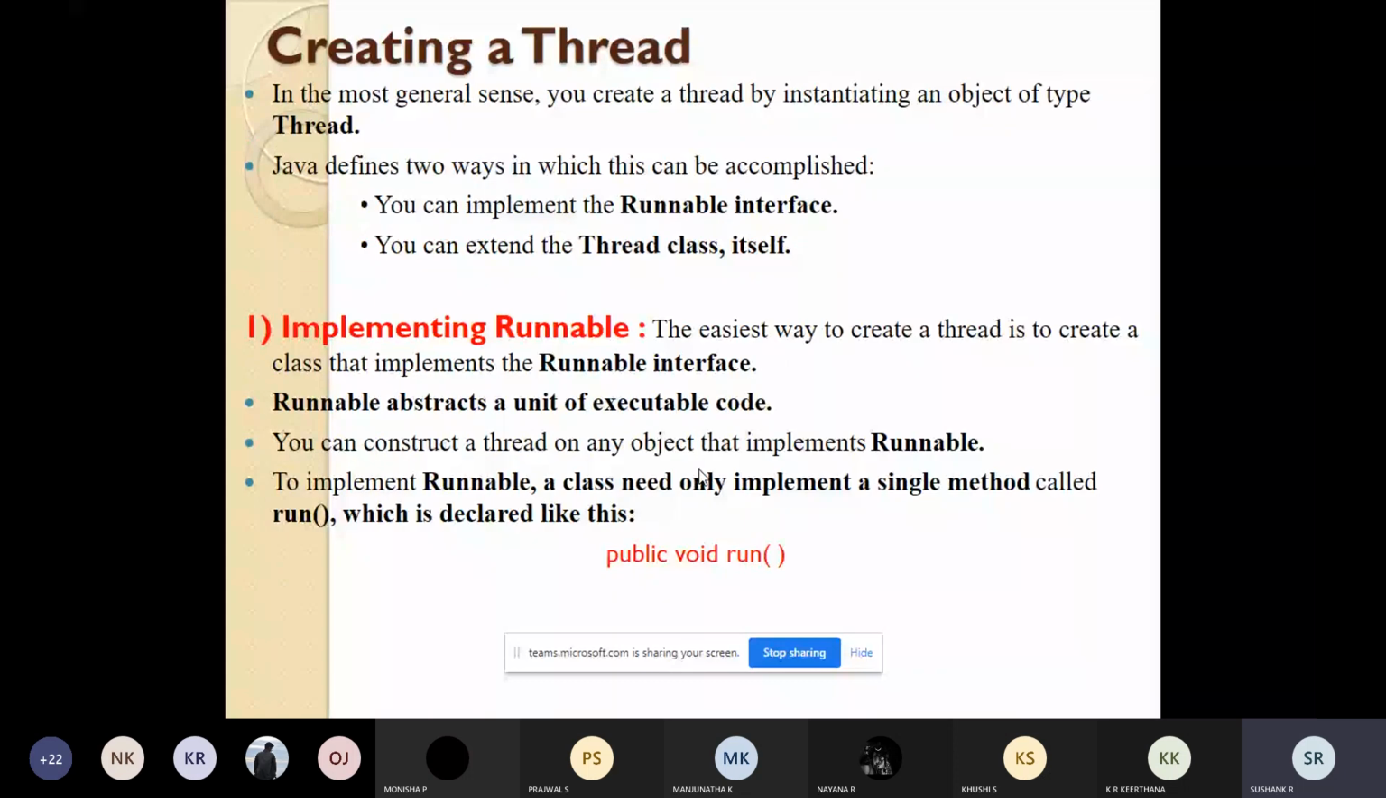Are you clear with this? Is it understood how you can create a thread for your classes? We have two methods. You can use either the Runnable interface or the Thread class itself. Any doubts here? Whether you understood how to create a thread for your Java program? Yes or no?